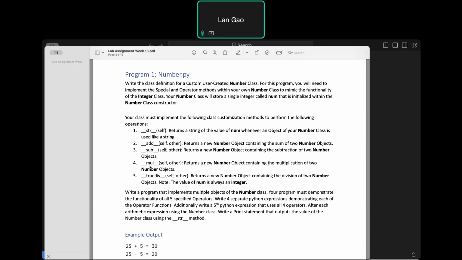The same thing for the multiplication: return a new number object containing the multiplication of 2 number objects. And the true division, with self and other, returns a number object containing the division of 2 number objects, one from self and the other one from other, okay? The value of num is always an integer, okay?